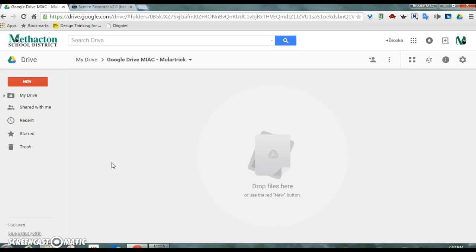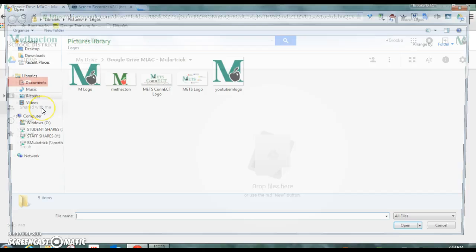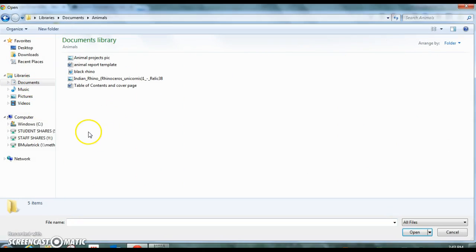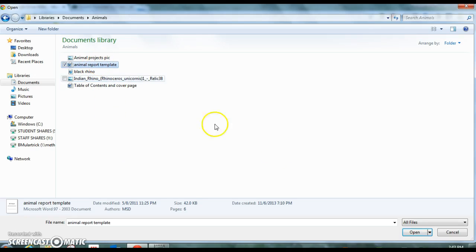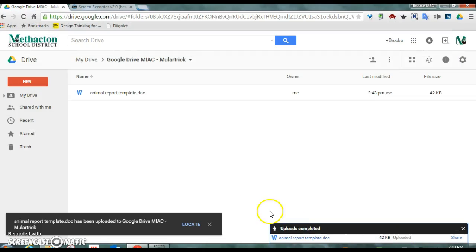The first thing I'm going to do is upload a Word document. So there's a couple ways that I can do this. I can go to New, and I can go to File Upload, and I can find that file. I'm going to go into this animals file right here. I have a couple Word files. I can click it, click Open, and you're going to see that it's going to upload into my drive.